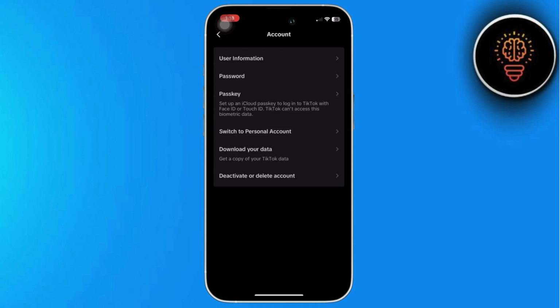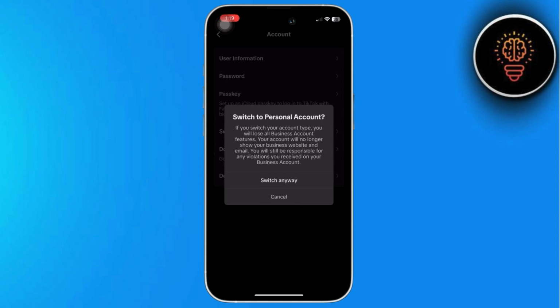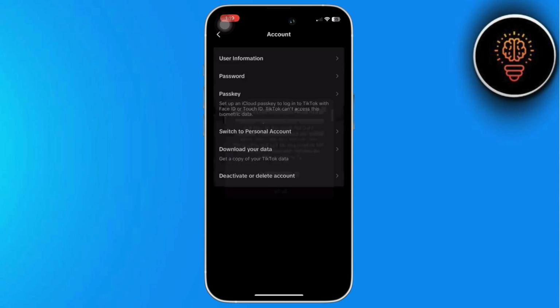On the Account Settings page, look for the option Switch to Personal Account. Tap on this option to switch your account type from business to personal. TikTok will likely prompt you with a confirmation message informing you that switching to a personal account will remove certain business account features, including the TikTok Shop from your profile. If you are sure you want to remove the TikTok Shop feature, tap on Switch anyway.